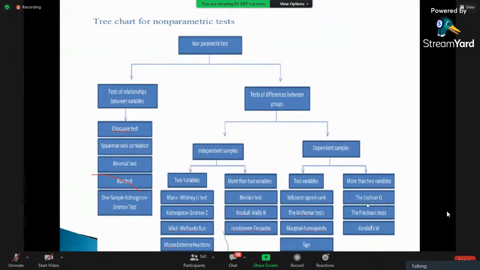Among these, Friedman ANOVA is widely used because it is more efficient, and so this is the non-parametric test equivalent to the repeated measures ANOVA.